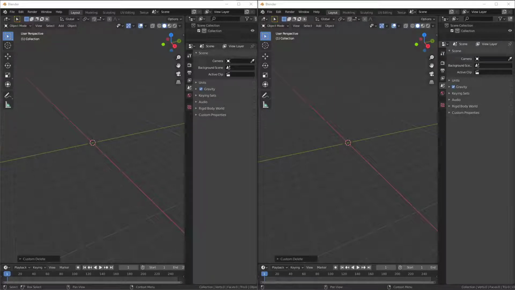Hello everyone, today I'm gonna be showing you the difference between the hair update on Blender 2.9 in comparison to Blender 2.83. Alright, so we have here Blender 2.9 on the right, and then on the left we have 2.83. Okay, so it's just gonna be a simple exercise.